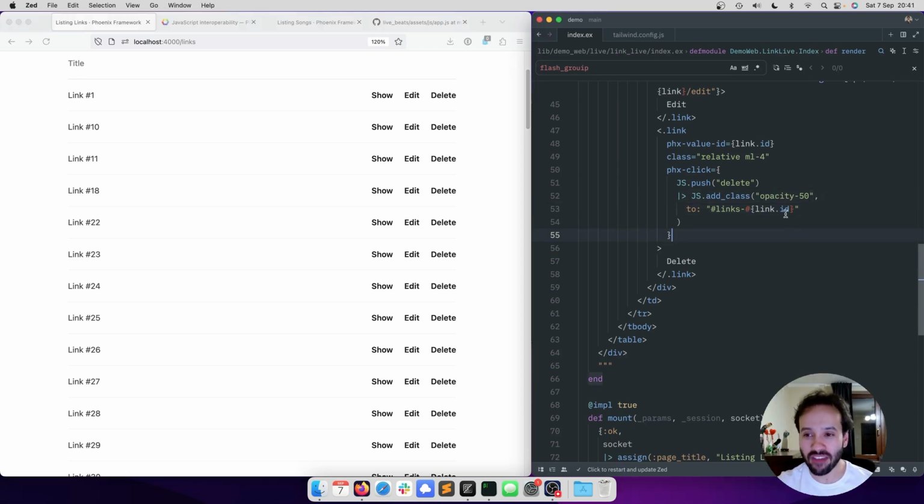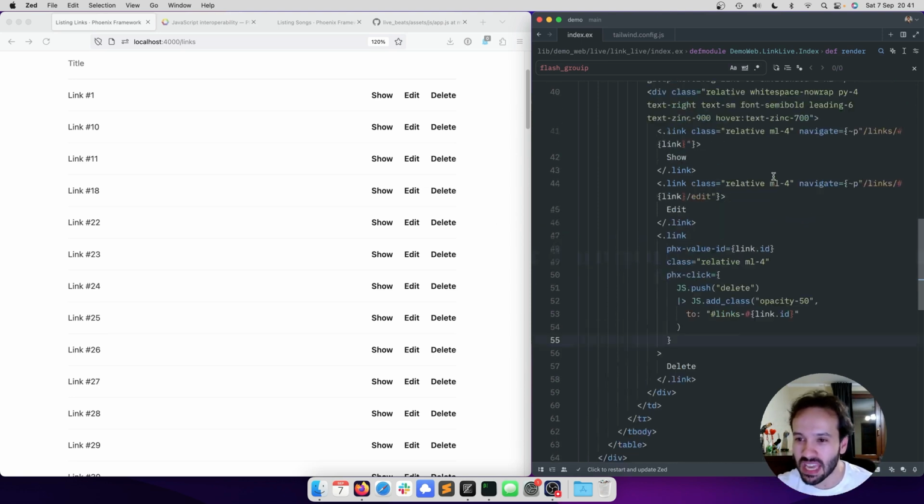What else can we do here? So I think we got the base functionality from the links table already working. So let's have some fun, okay? Let's say that when we delete the item, we already make it opaque, but let's say that when it's deleted from the server, we want to make it leave with a bang, right? So let's do some animation, right?